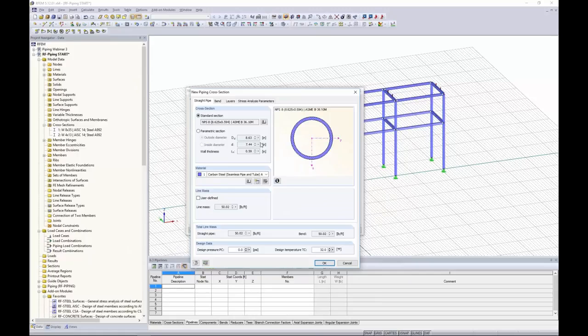Now that we have fully defined our cross-section and our material, both of those are listed in that dialog box that we were previously in. The line mass here is nothing more than the density of our material multiplied by the cross-sectional area of our pipe to give us our mass per unit length. The total line mass is correlated here just with the line mass that we've defined so far, but you'll see this begins to change as we define some additional parameters with these other tabs up here at the top.